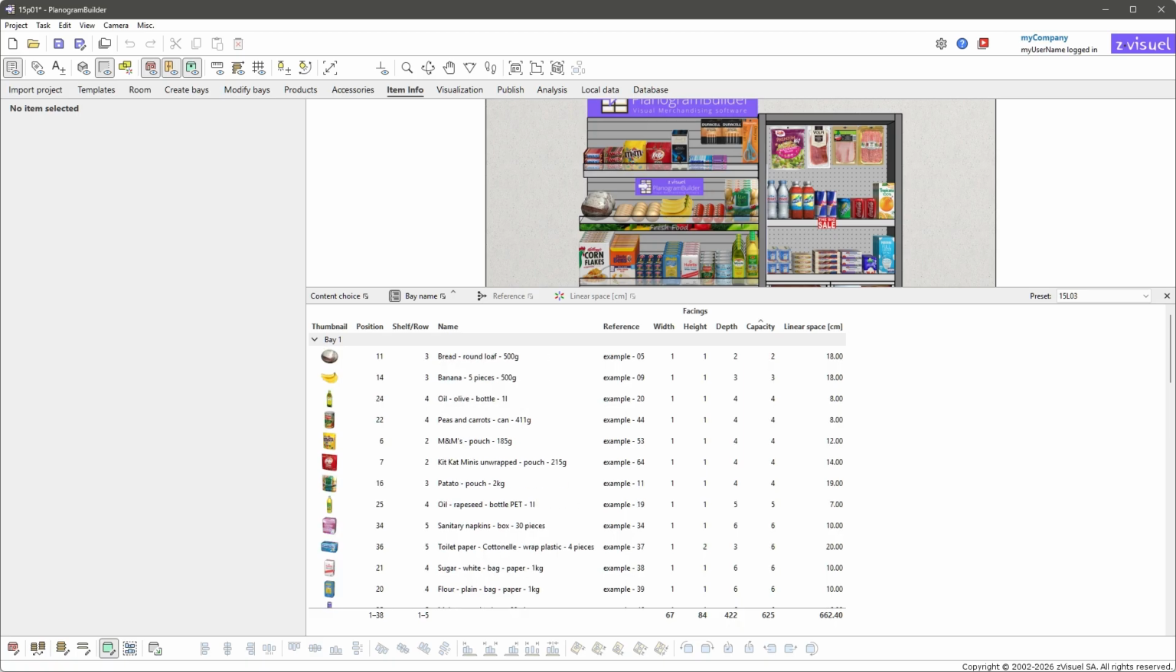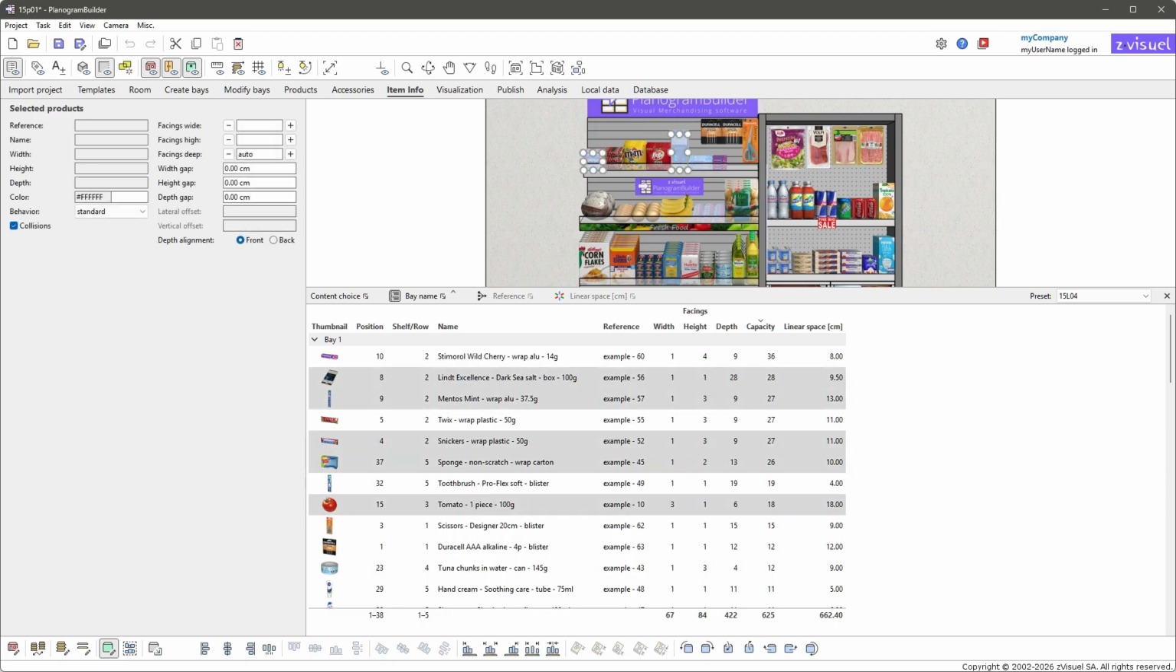To sort the items in the list, click on the header to use as the sorting criterion, here by capacity. Click the same column header again to reverse the sorting. The selection of items is synchronized between the list and the viewing area. Test this by selecting products from the list, and using the Ctrl and/or Shift keys for multi-selection.